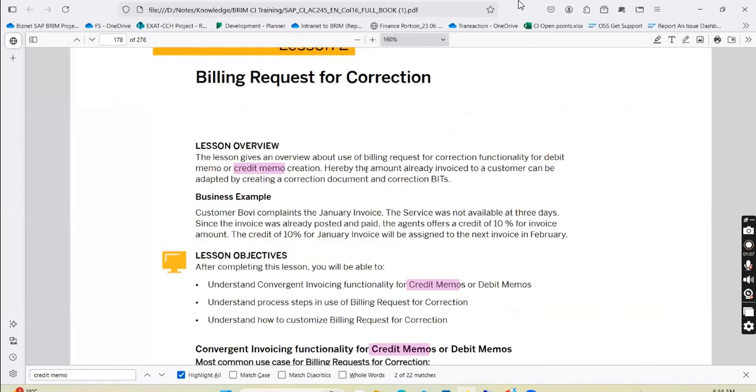Here it says billing request correction offers correction functionality for debit memo or credit memo creation. Hereby, the amount already invoiced to a customer can be adapted by creating a correction document and correction bits. Business example: customer Bobby complained that the service was not available for 3 days in the January invoice. Since the invoice was already posted and paid, the agent offers a credit of 10% of the invoice amount. The credit of 10% for the January invoice will be assigned to the next invoice in February.